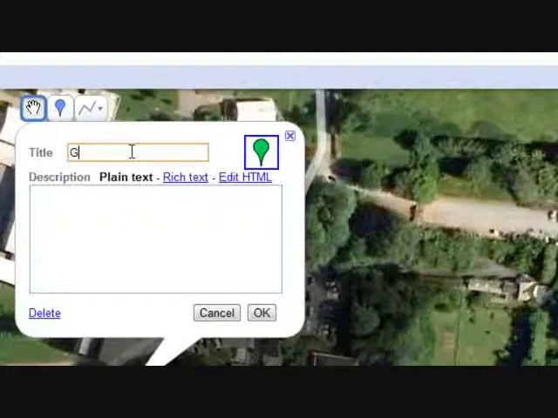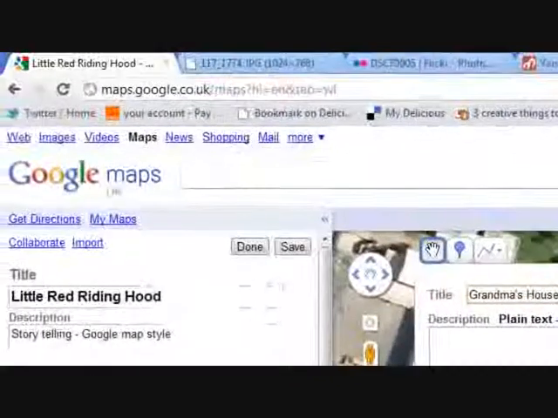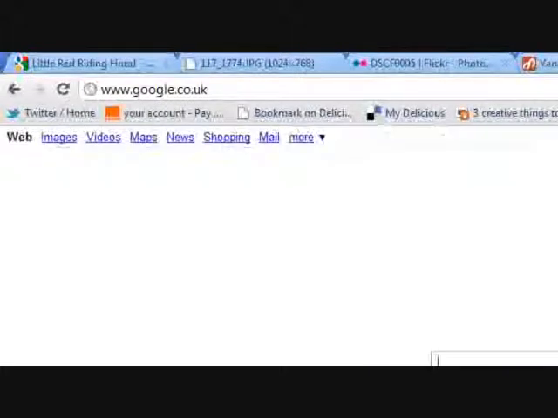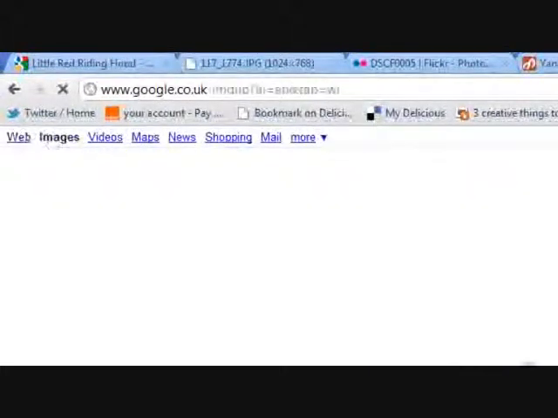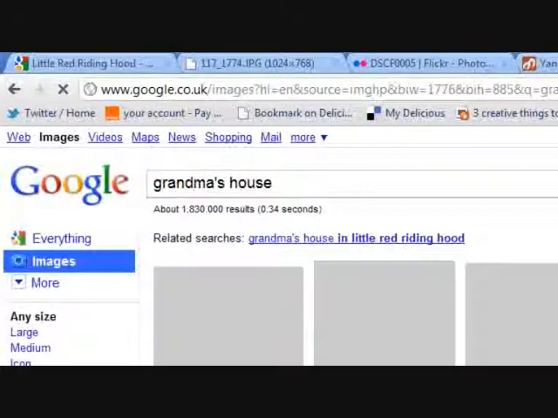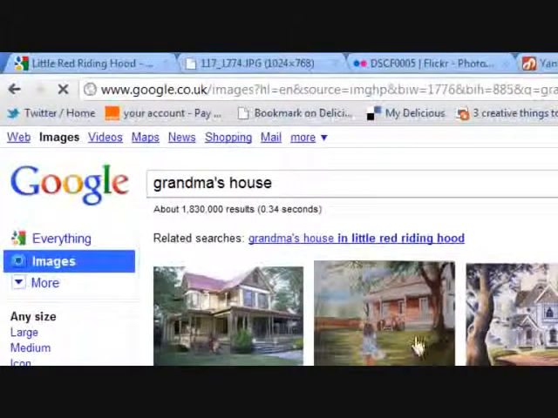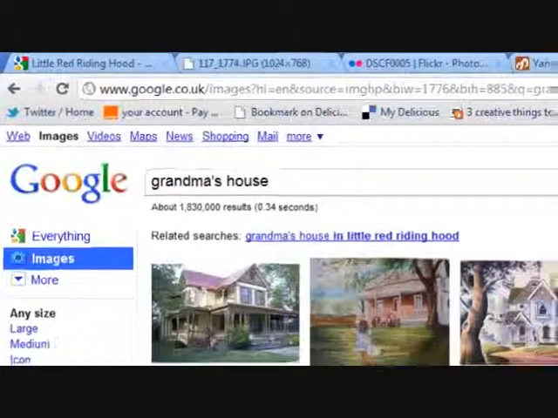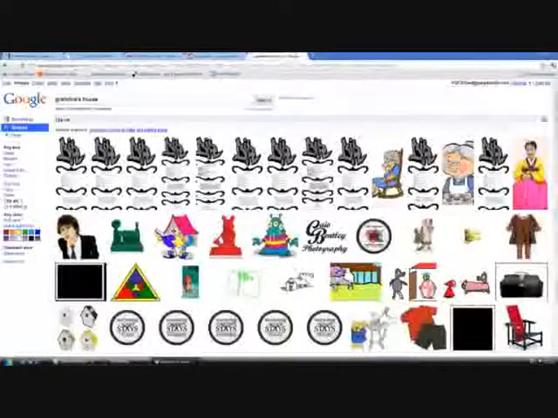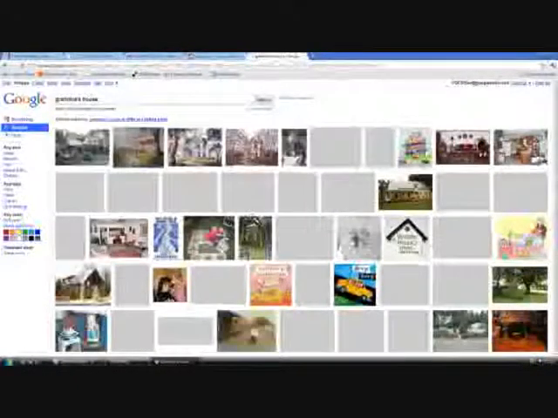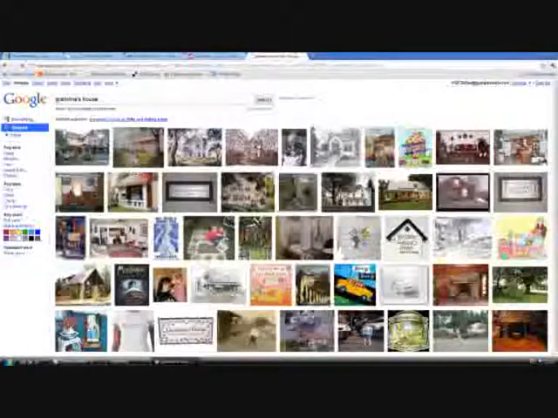This is Grandma's house, and I might like to go on Google here and find a little image that I could use here. So let's have a look at if I type Grandma's house, I wonder what I'll get. Well, there's some nice pictures there, but there's a lot of photos, so I think I'll go over here and see what's there in the clip art pictures. Anything there? Not really. Let's have another look again here and see if I can find one. Maybe that one there would be nice.